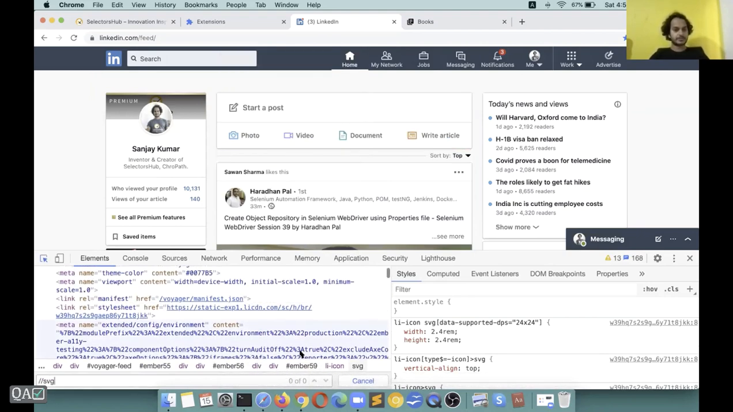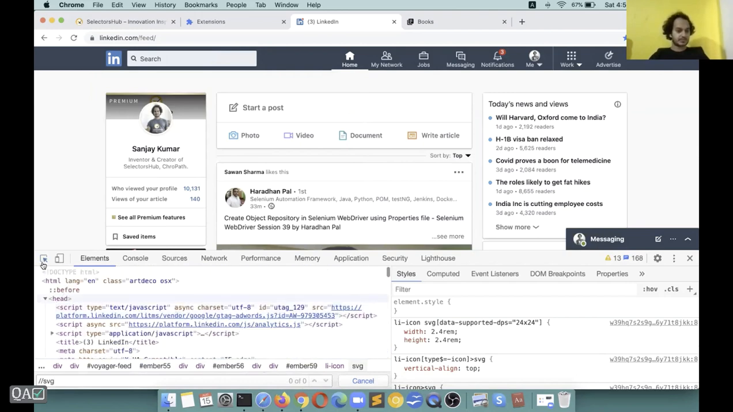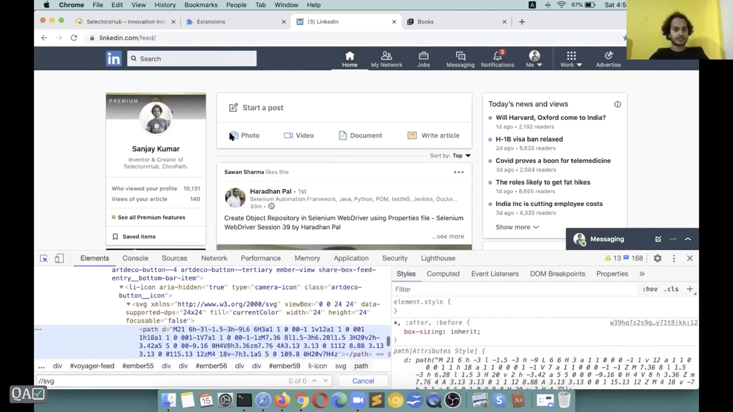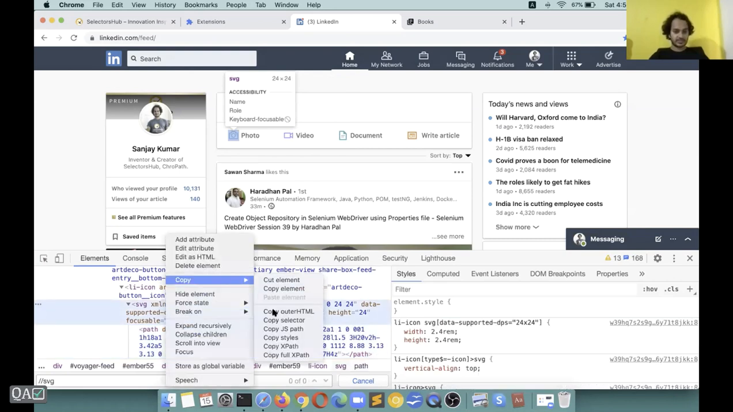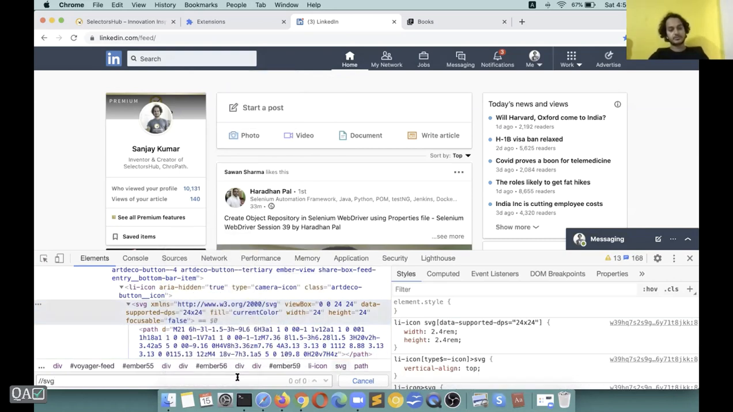This is not the correct pattern. In fact, if we inspect this value here, an SVG or SVG child, and you copy this XPath value and paste it here, it will show 0 of 0. So in fact, DevTools doesn't support it.